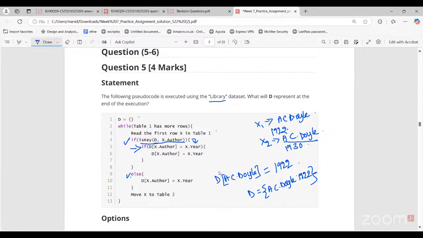Okay. So at this point, in the next nested if, we are checking what is stored against the value of this key in the dictionary: 1922. And what is the year of the current card? 1930. So 1922 greater than 1930? No. So nothing will happen here.